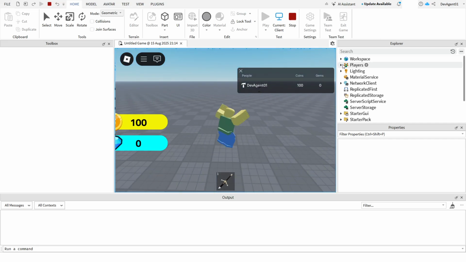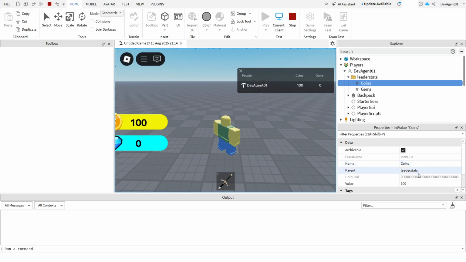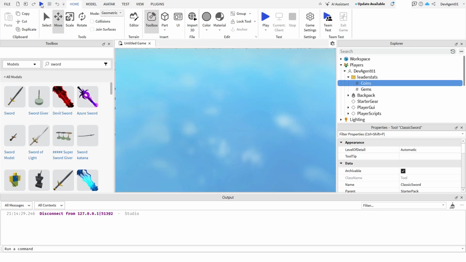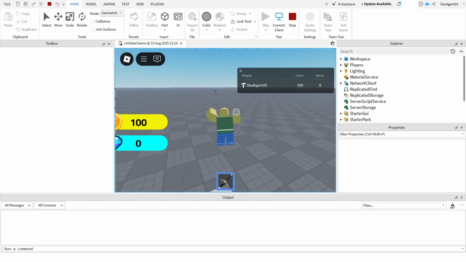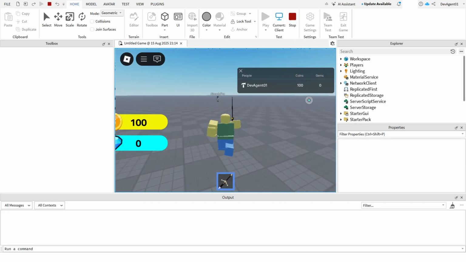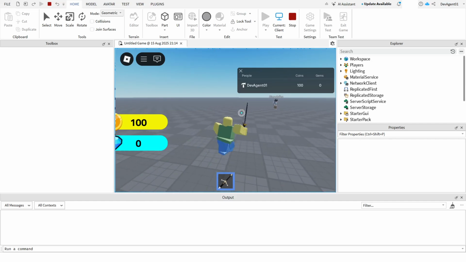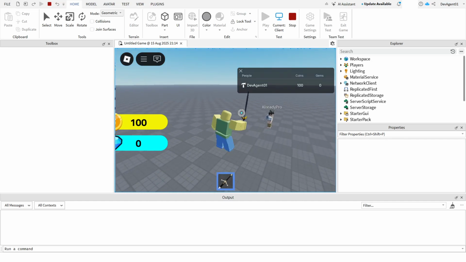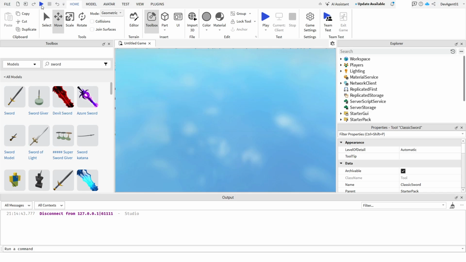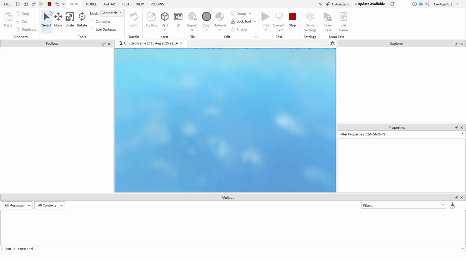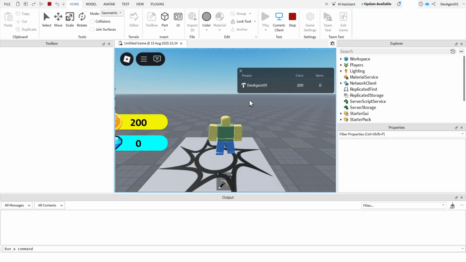So if I wipe my data, pretend I say 0 coins, it might just stay at 100. See if it does. Yeah, it just stays at 100. But if I edit the script, then it'll wipe my data. So kill it again, 200 coins, and then it should save, and that's pretty much going to do it for the tutorial.